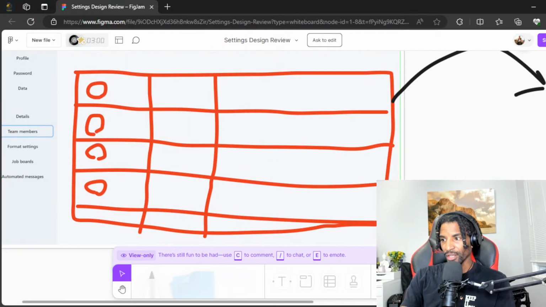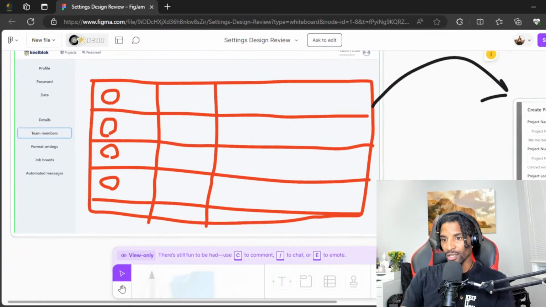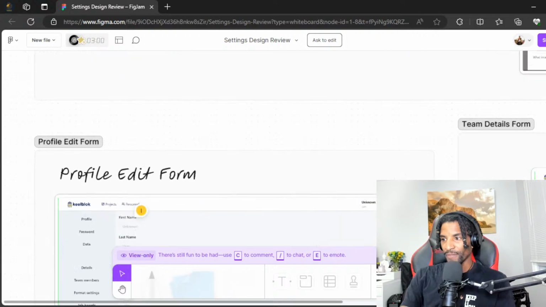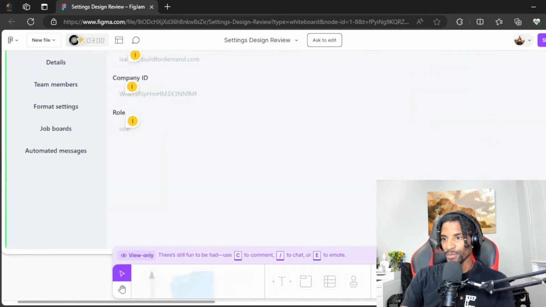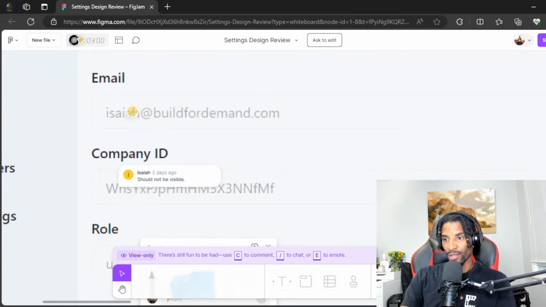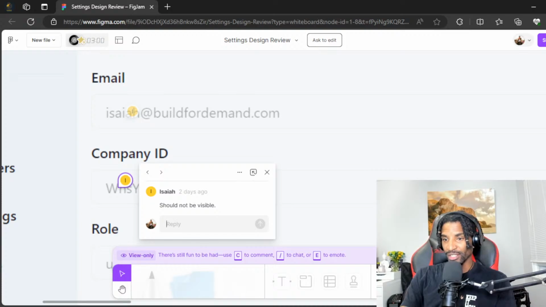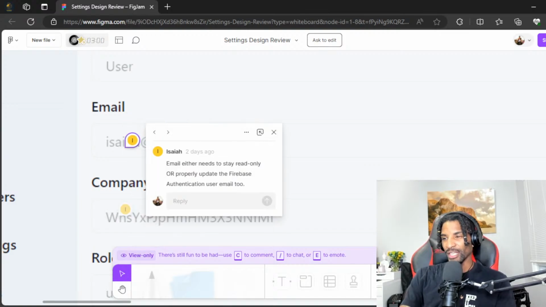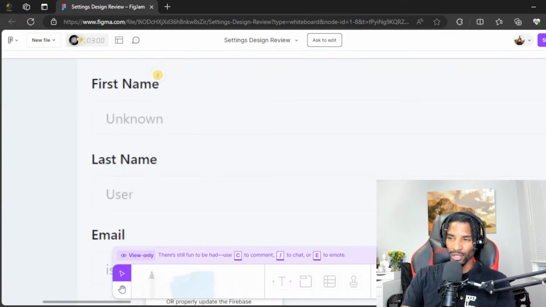What was another thing? Yeah, this is the team members thing. The profile edit form here was pretty interesting. Role was not a drop down at first, so I needed to change that to a drop down. Remove the company ID there because there's no reason for users to be able to see the company ID. He asked me to make email read only so that personnel cannot change their email.